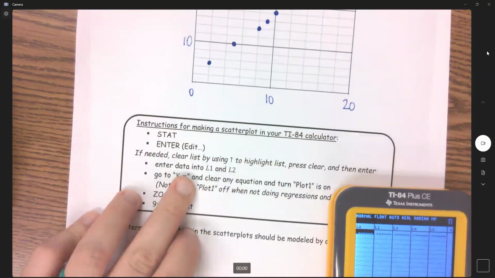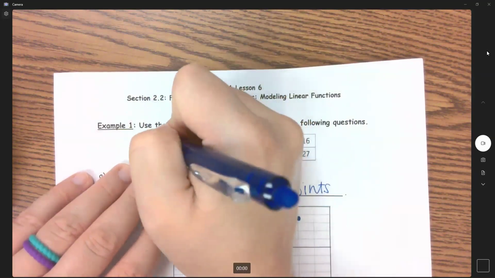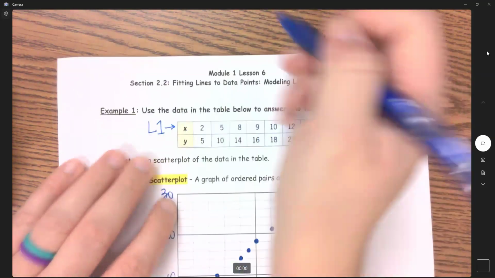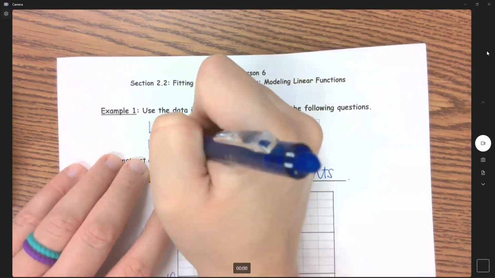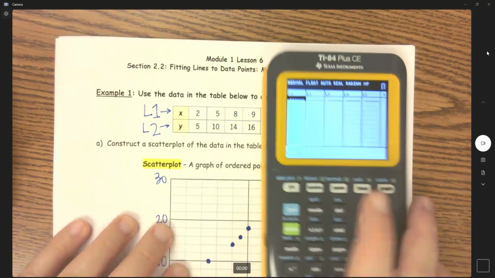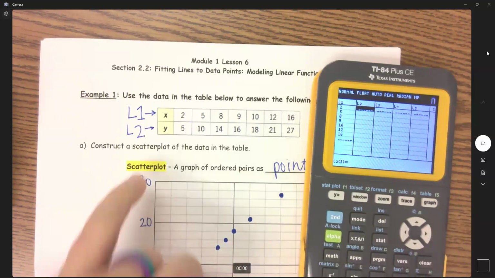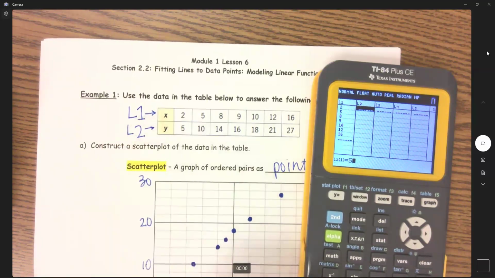So now we will list our data into L1 and L2. My L1 is my X, and my L2 is my Y. I'm just doing 2, enter, and it goes down to the next one. 5, enter, 8, enter. And then I'll list my Y as my L2.